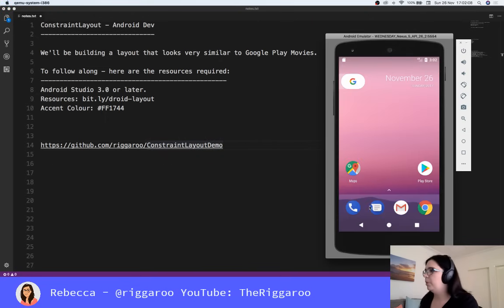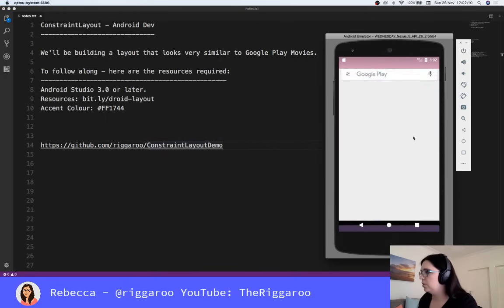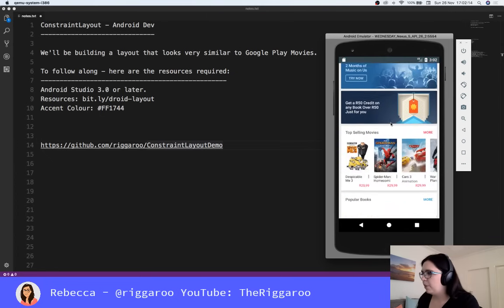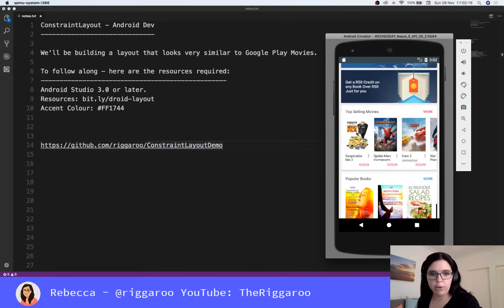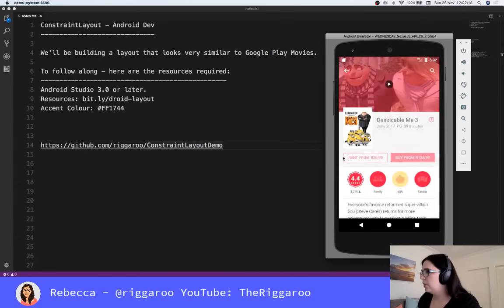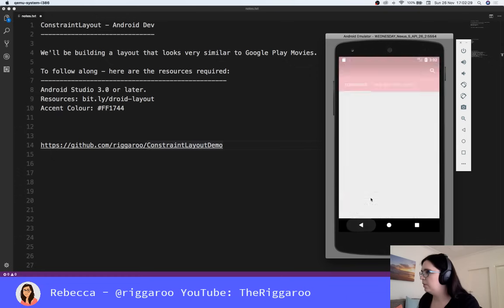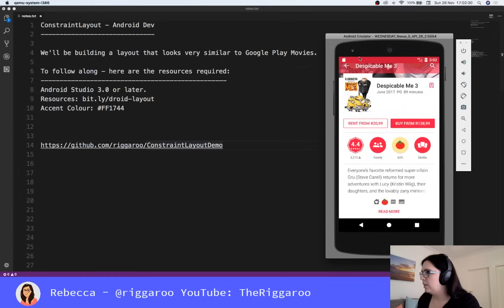So just a little bit more context of what exactly we'll be building. If you've ever used the Google Play Store app, and you've gone and browsed and seen what a movie would look like on Google Play Movies, it's got a nice looking layout. So there's a poster image, a big 16:9 image, some buttons, and some more buttons at the bottom. It's quite a nice looking layout.